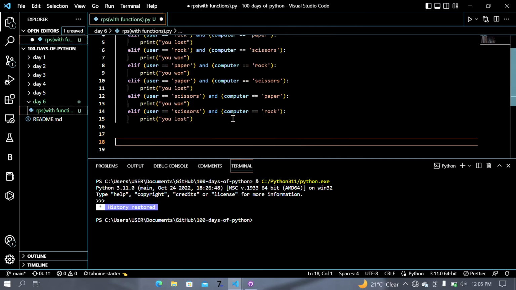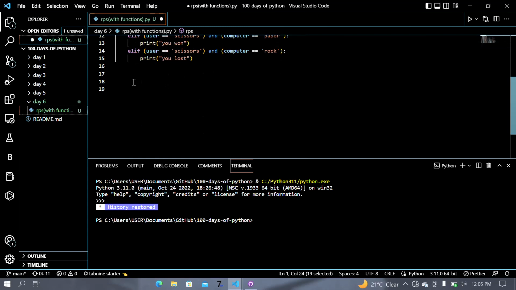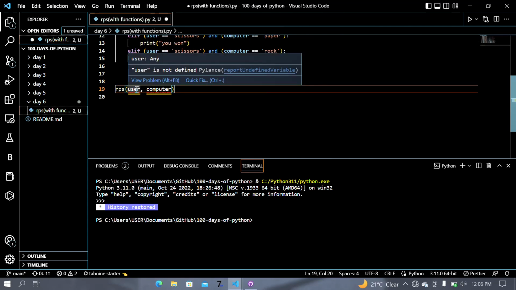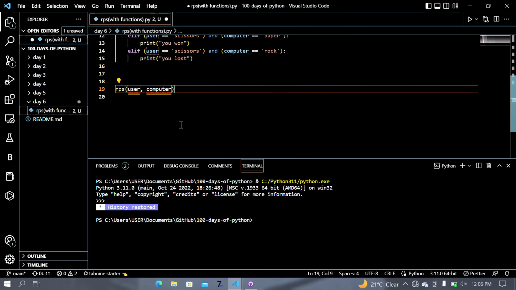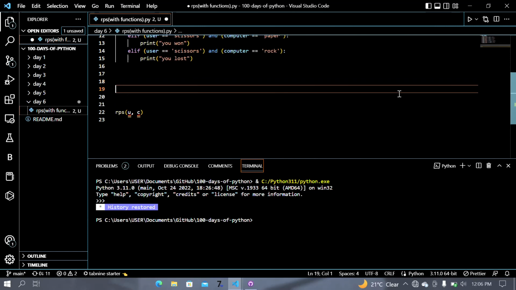Now what do we need to do next? The way we're going to call this function is a bit different from how we called it before. We're going to call the function's name and assign the variables which we just accessed here, because we need to be able to access the variables within the function. I can still use user, but to not confuse it, I'm just going to use u and c. Now we need to define what u and c are. So we're going to remember how we did before.